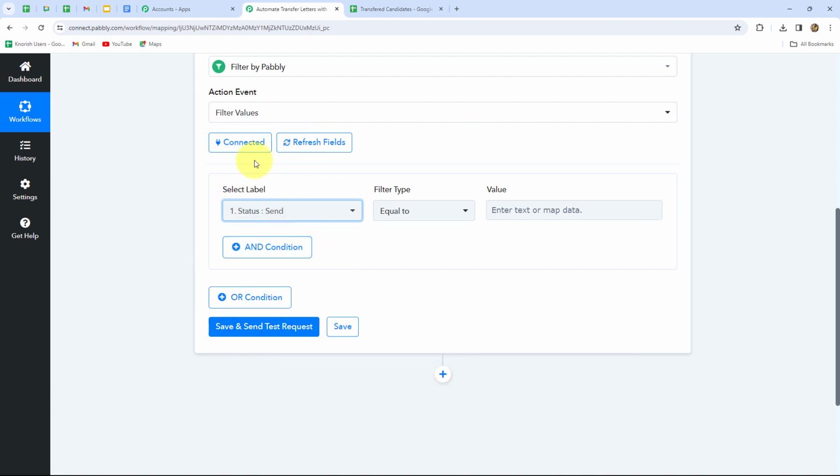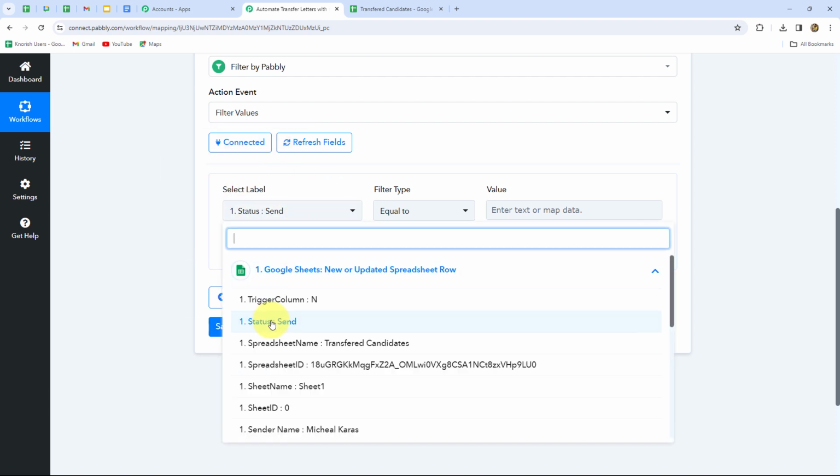Mapping is inserting data from a previous step. Here we have inserted the data from the previous step, that means it has become dynamic. So now it is going to change and be replaced with each and every new response. Whenever we add a new row in our Google Sheets, the status is automatically replaced and the status of that new response will appear over here.